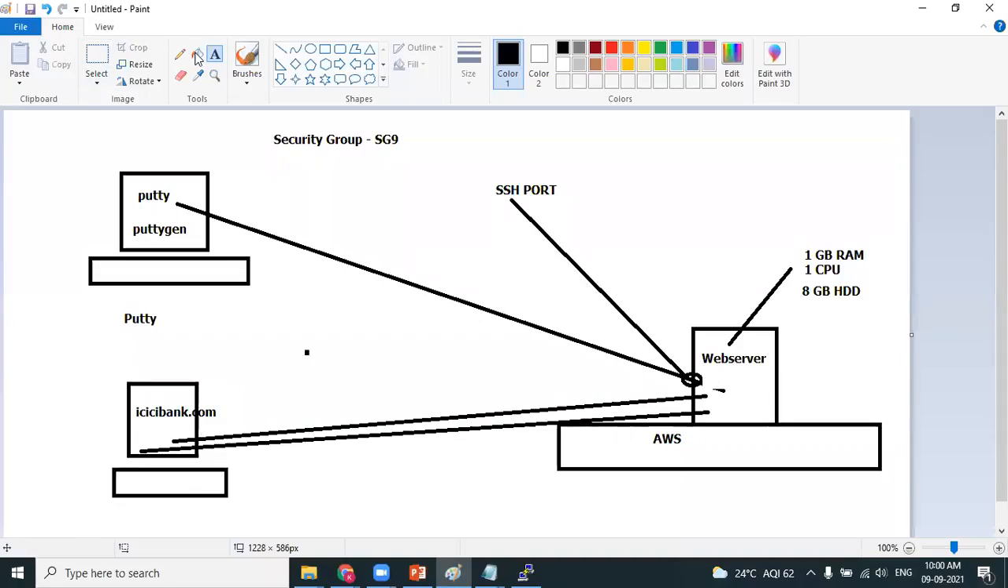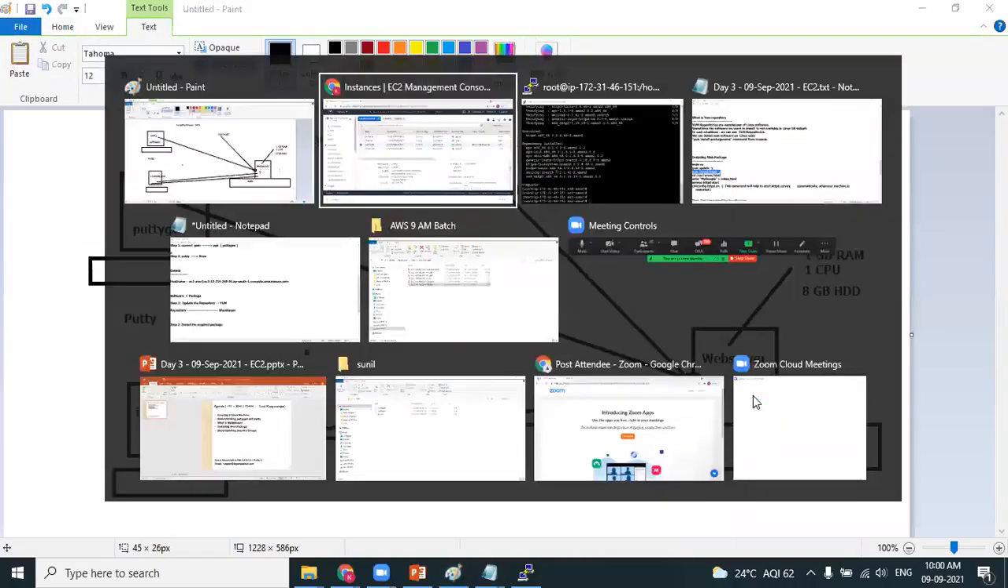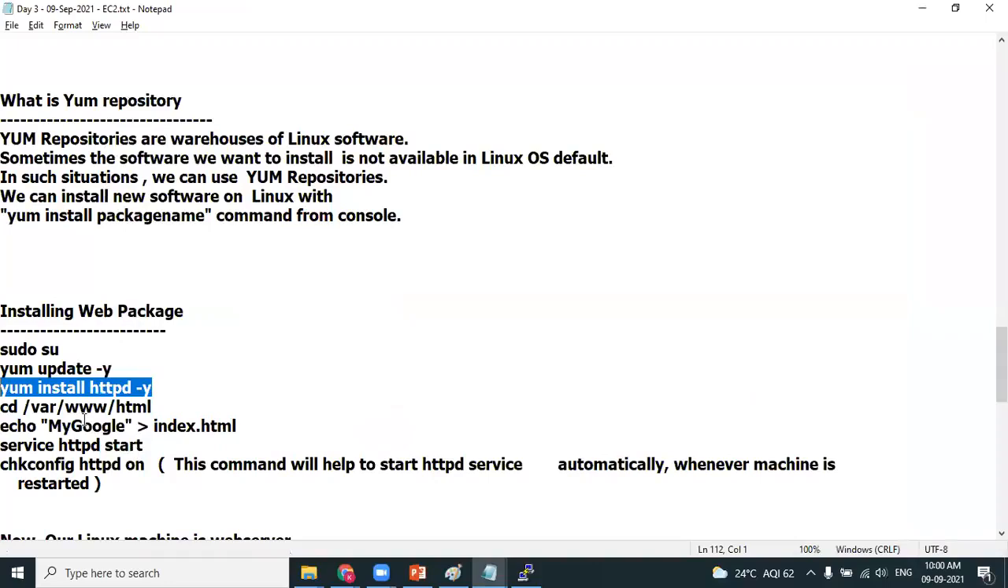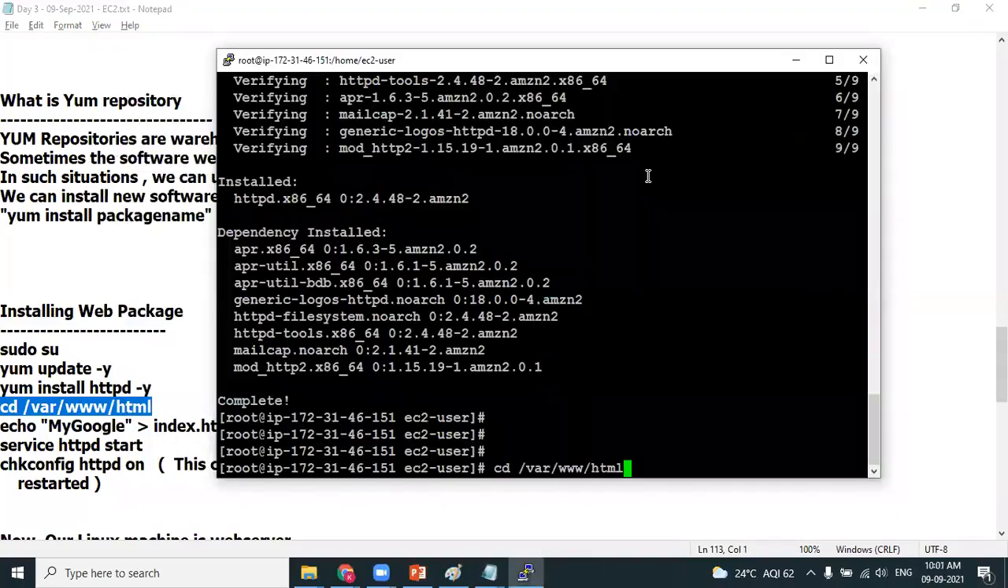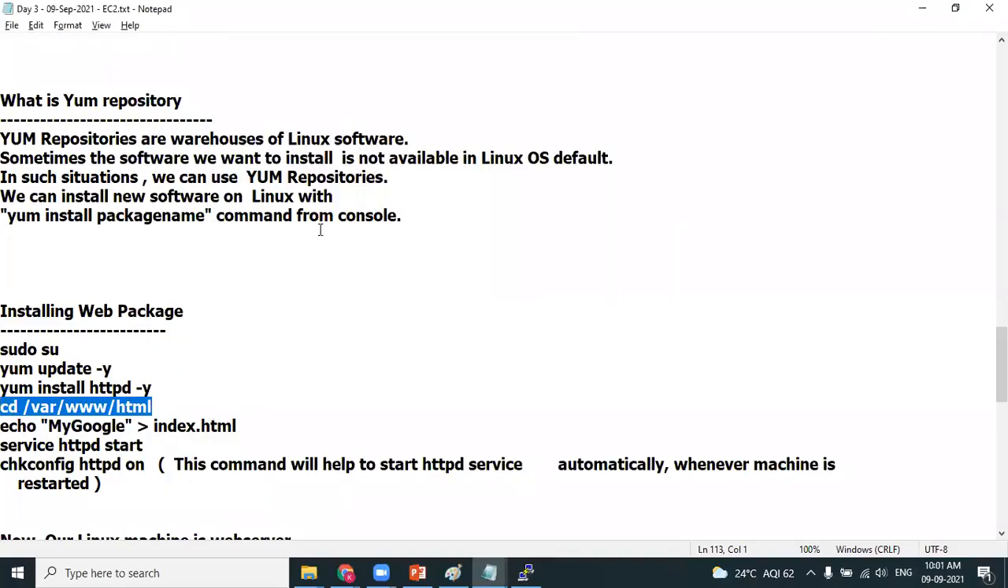So minimum, we should have 1 page, right? If you want 1 page to be delivered, we should create 1 page. For that purpose, look at this. I am going to this particular HTML directory. cd stands for change directory. You need to go to this HTML directory, and then I am creating 1 page called index.html.